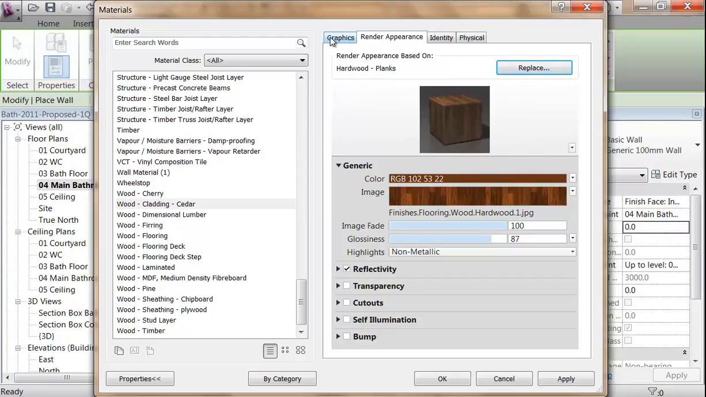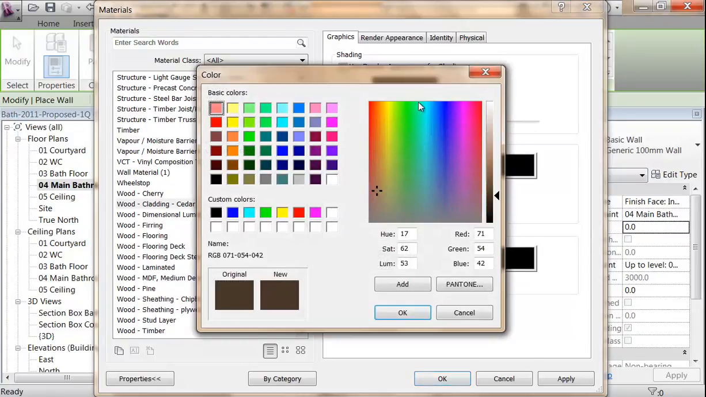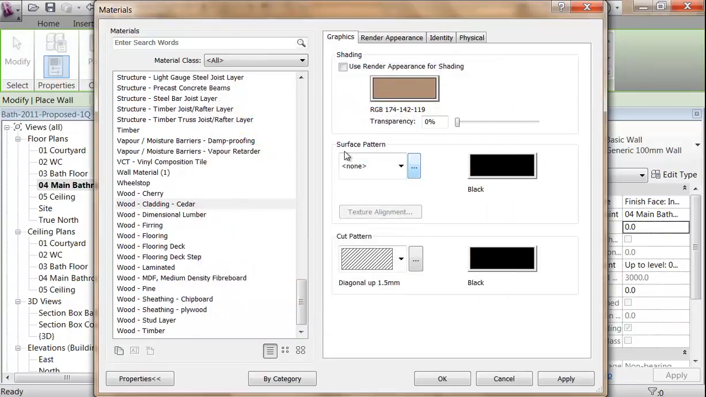But again, it hasn't changed the shading or the main material yet. So I'm going to tick, again, use render appearance for shading. You can see this time it's giving me a really dark colour, which is maybe too dark for the views that I am going to use, the plans and the sections. So now I'm going to turn this off. You can see it's kept that colour, but I can adjust it now and make it lighter. I can even change the hue if I want, but I'm happy with it like that, that'll do. And also I want to add in a surface pattern.